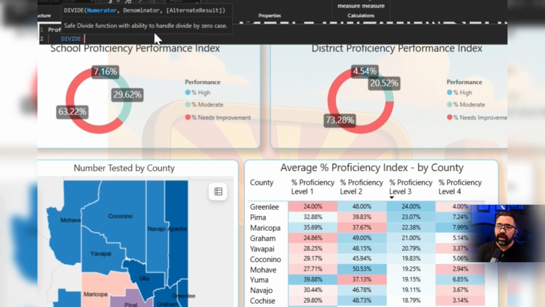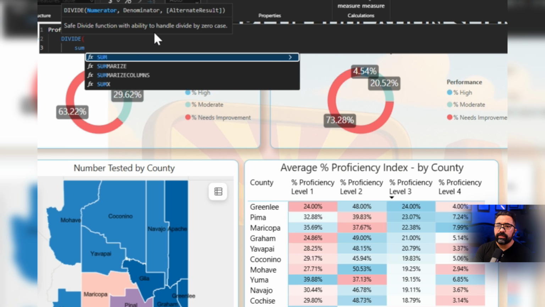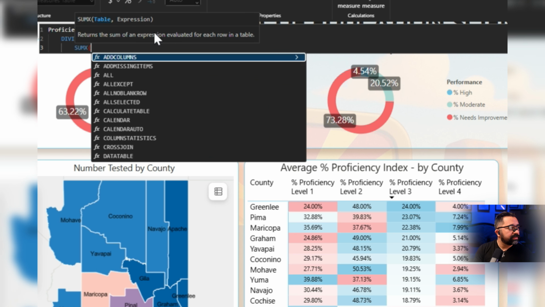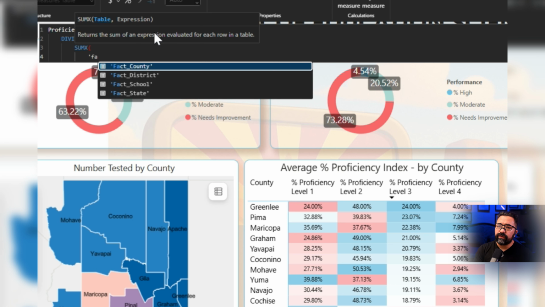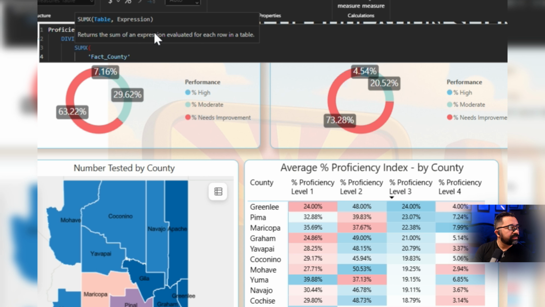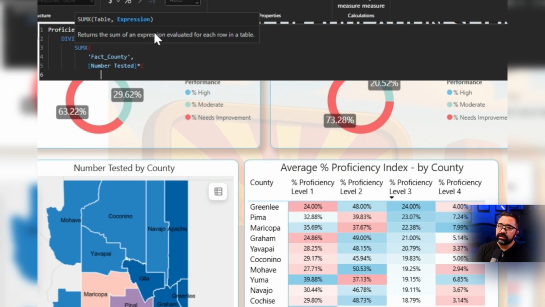We're going to divide, put in SUMX, shift enter to go to a new line, and go to fact county. This will be the table that we're referencing, comma, and now it's time for the expression. And it will be open square bracket, number tested, multiplied, open parentheses, hold shift and enter to go to a new line, keep things clean.